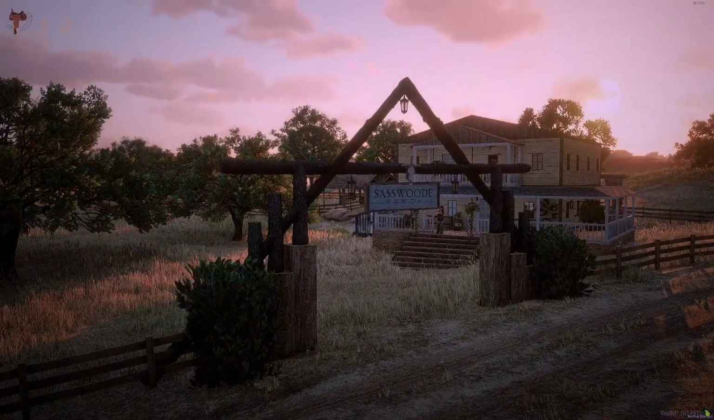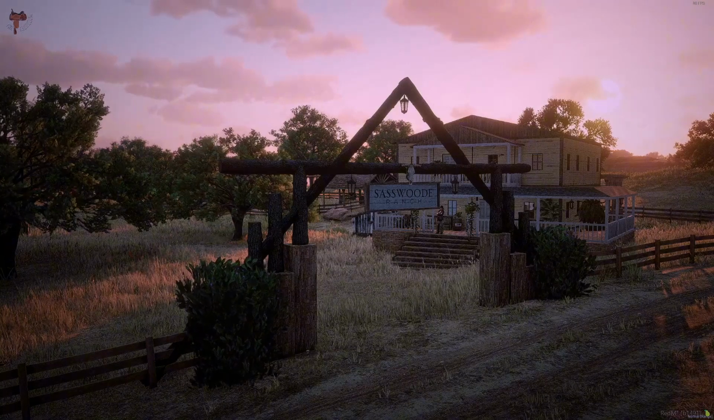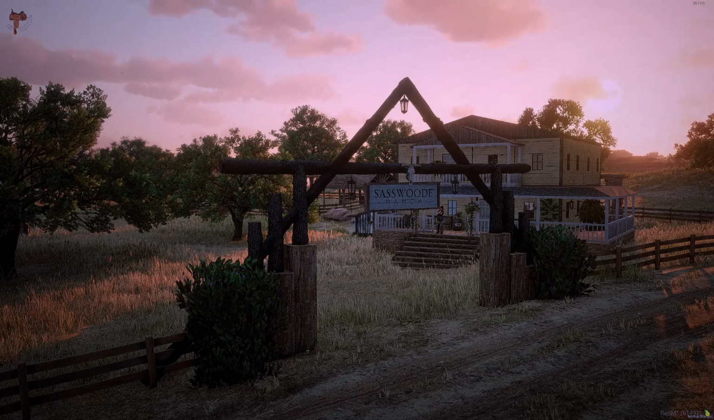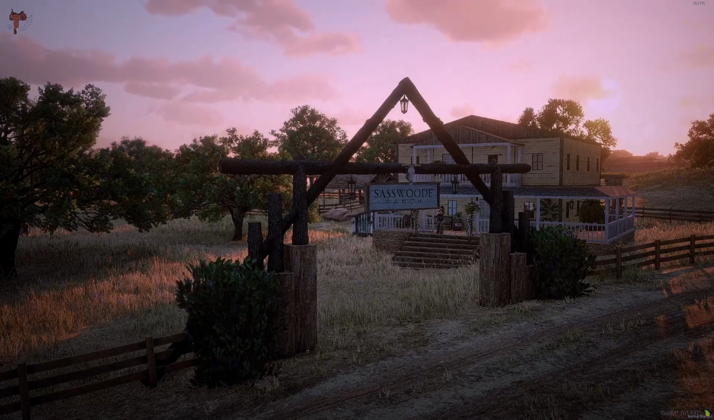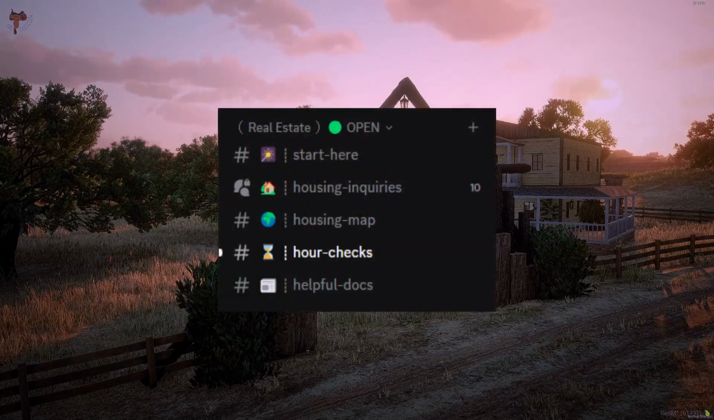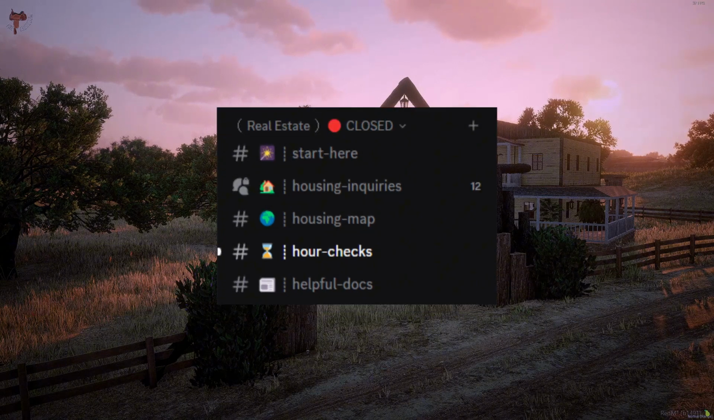When you want to get started on inquiring about buying a house or building a house, you're going to go into the Discord, and we do close our real estate the last week or the last 2 weeks of every month. That is solely just so our real estate team can get caught up on inquiries. So you'll go there, and at the very top you will see a green icon if it's open for inquiries, or a red icon meaning that it's currently closed.